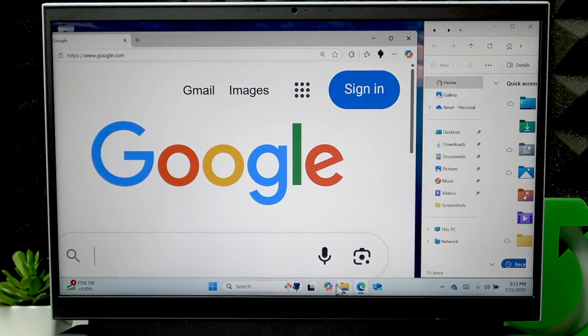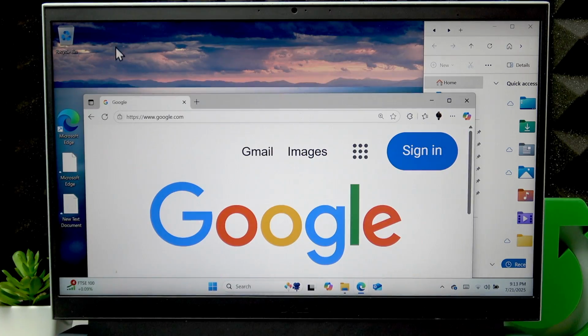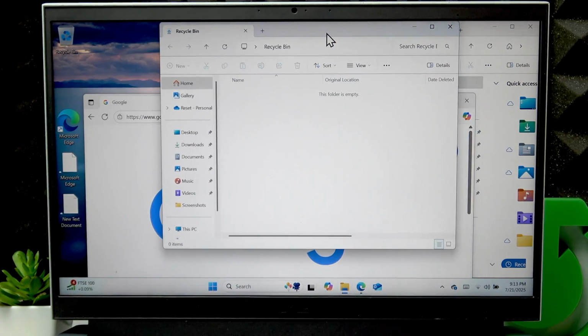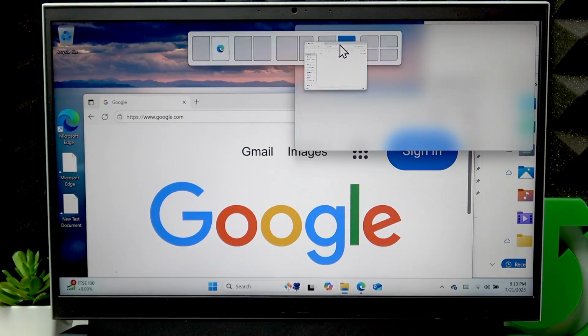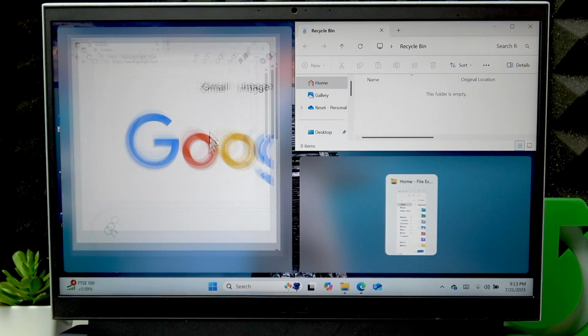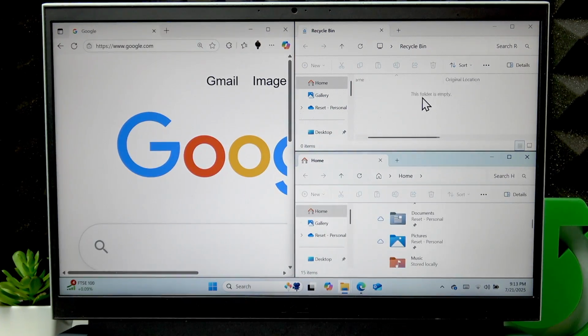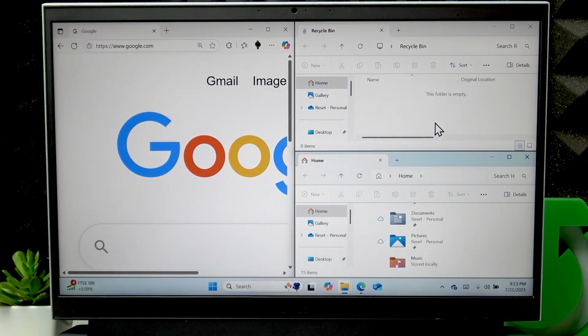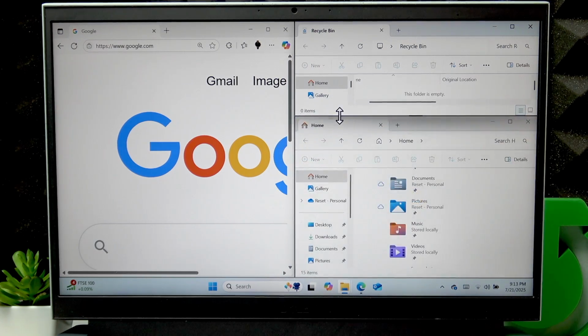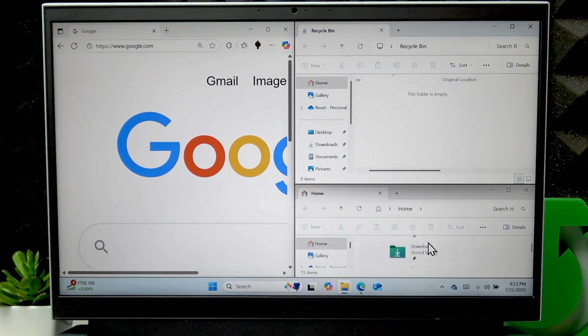You can also put another application right here. For example, let's place 3 applications at the same time. And as you can see right now, I can use 3 windows exactly at the same time. And I can also adjust the size of each one of them.